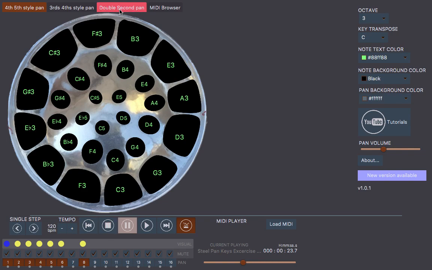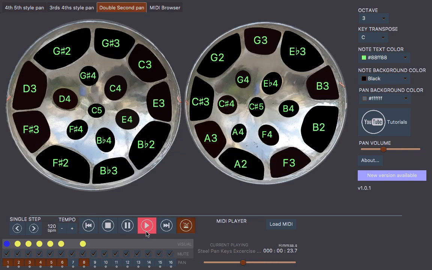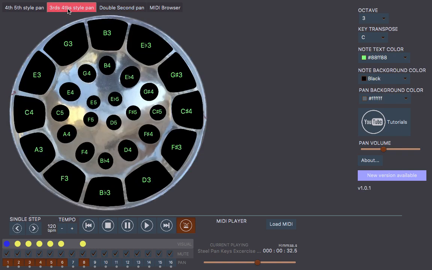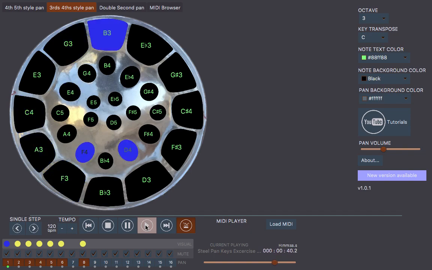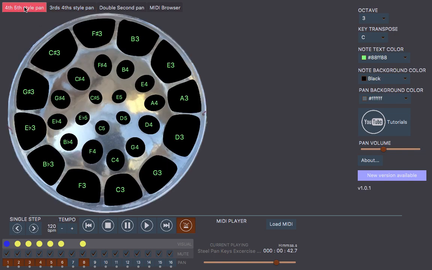So let's see it in a different pan. This is on the double second pan. Same thing we're playing. So let's see it on the third and fourth pan. And let's see it back on the fourth and fifth pan. Start play.